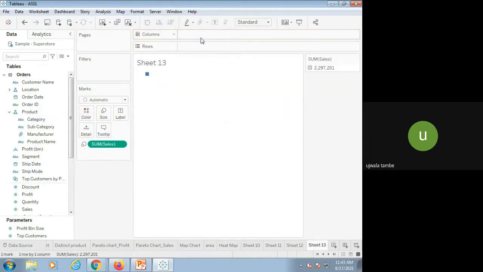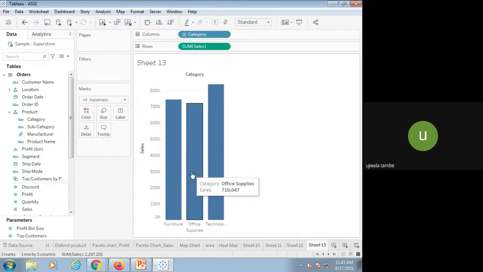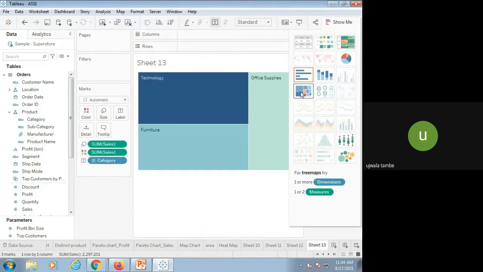Suppose I put the category in my columns and the sum of sales in my rows. As we know there are only three categories, I click on the tree map. It gives me the aggregate, category-wise sales. The category has only three fields: technology, then furniture, and then office supplies. This is the darker and larger one, so we can say technology has the highest sales, after that furniture, and after that office supplies.